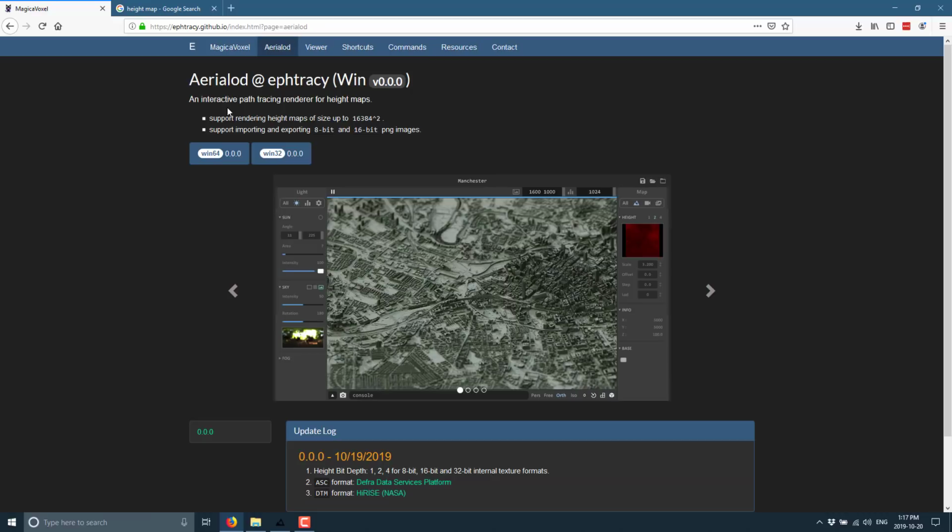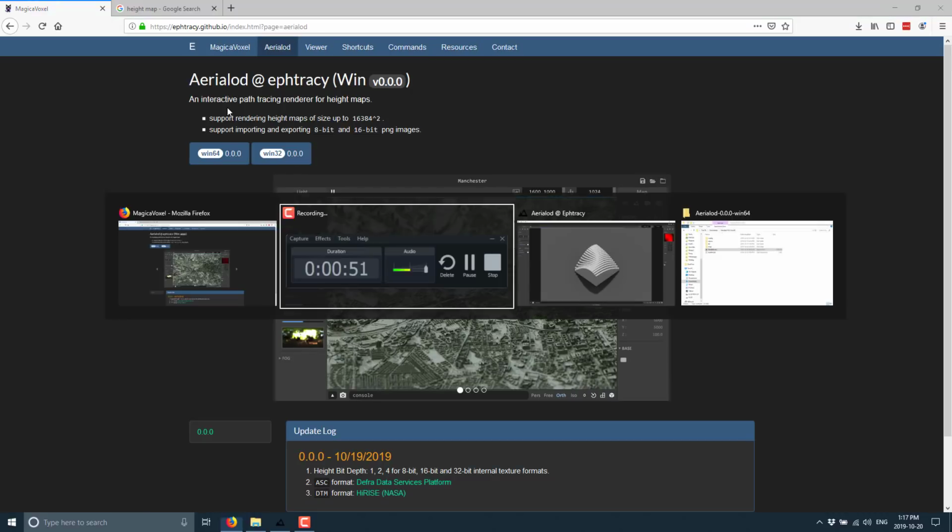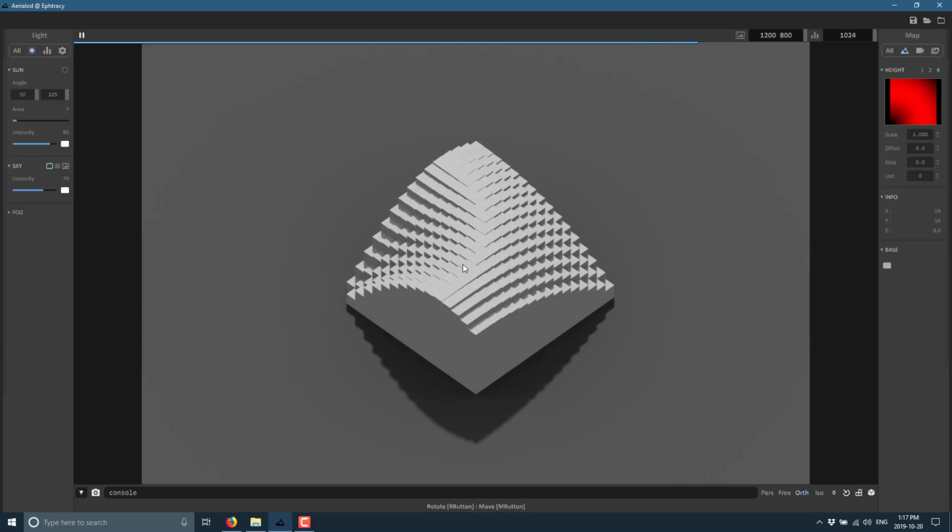This is an interactive path tracing renderer for height maps. That's a pretty wordy way of saying it renders voxel data height maps. If you don't know what a height map is, it is a grayscale image used to store height information, often used for the maps in games. And I'll be completely honest, I don't see a real-world use for this tool. But it's fun to play around with and it's completely free, so I figured I would showcase it.